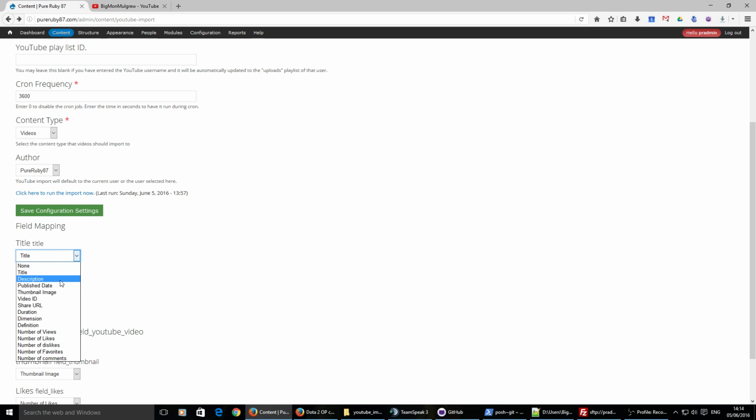These are all your different options for the data we can pull from YouTube. So you can pull the title of the video, the description, the published date, a thumbnail image, the video ID, the share URL, the duration, the dimension, the definition, number of views, number of likes, number of dislikes, number of favorites, number of comments. So when you create your content type, you can create one for all of those if you like. You can create ones just for one.